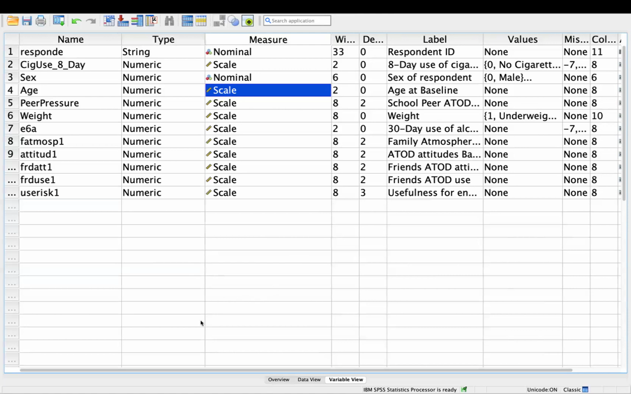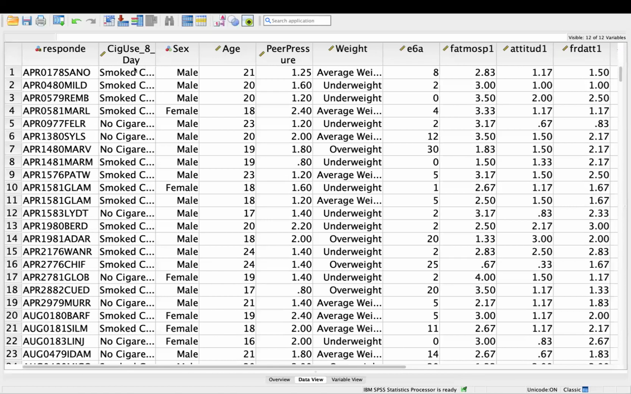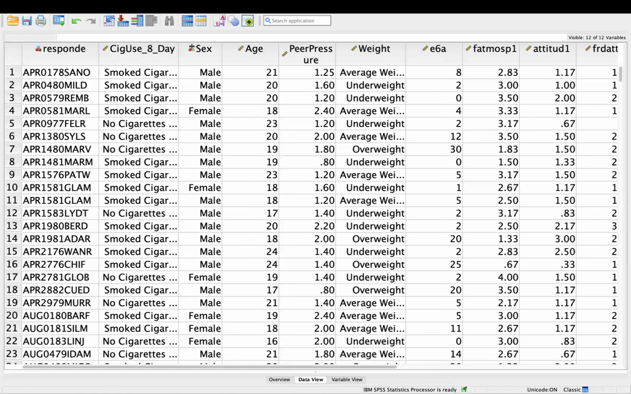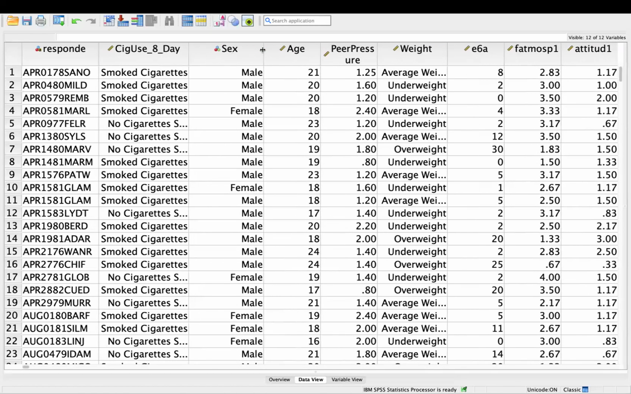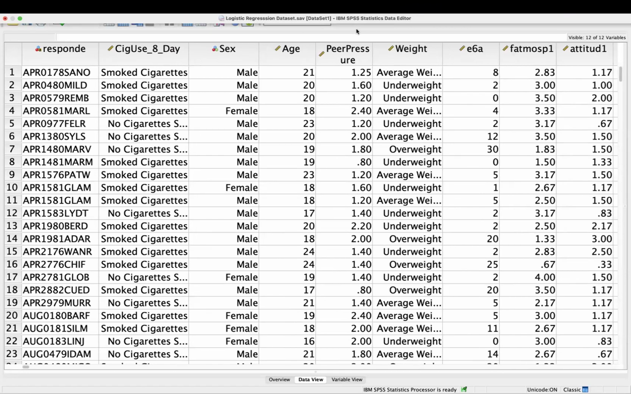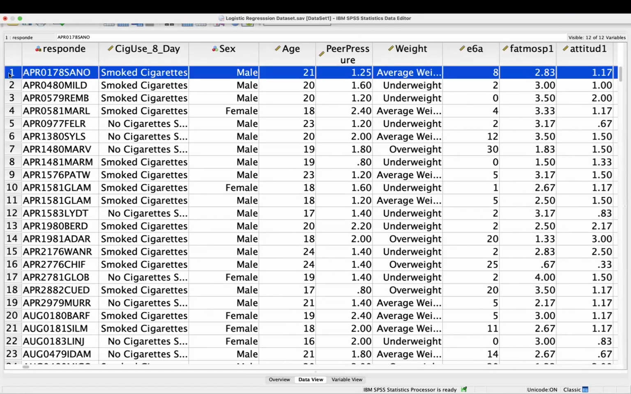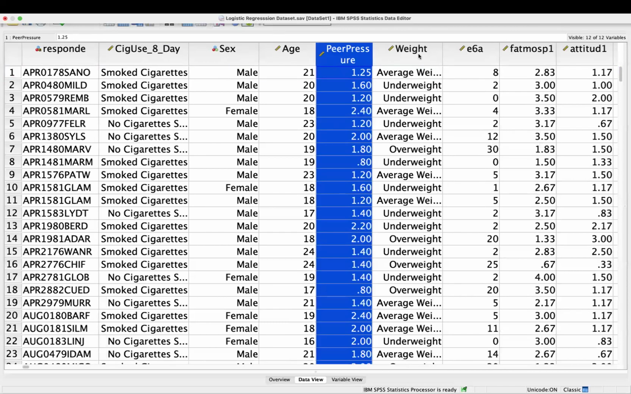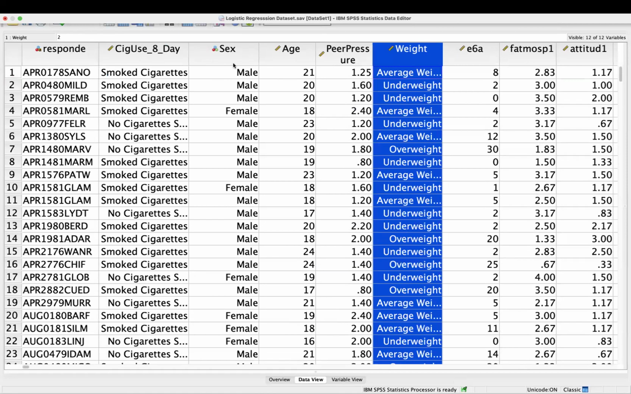Now, okay, let's look at the data view. Oh, here we go. Good data. Now what you see here, individual number 1, they smoked cigarettes. It was a male. He was 21. And these were the peer pressure scores, the weight. Does everybody see that? How the data is now aligning with the variable view, how the data was set up. Does everybody see that? Great.